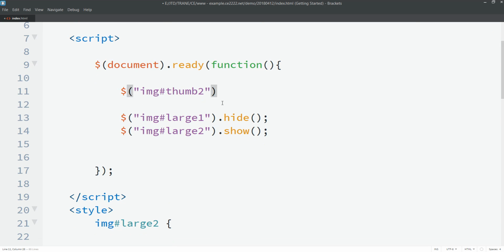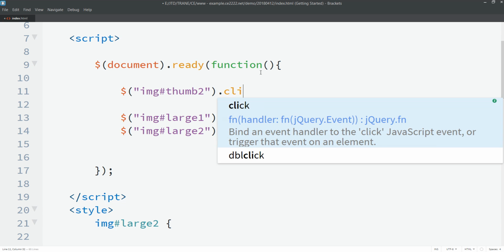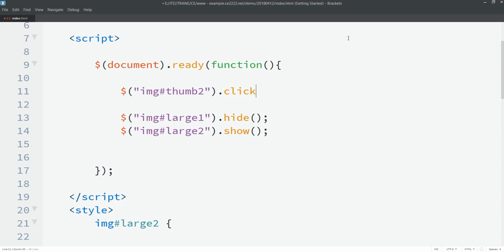Now, the hide and the show are effects, the things that are actually happening, but this one we're setting up as an event. It's waiting for something to happen. So here we're going to say dot click, and similar to what we have below, we are going to have a set of parentheses and a semicolon.